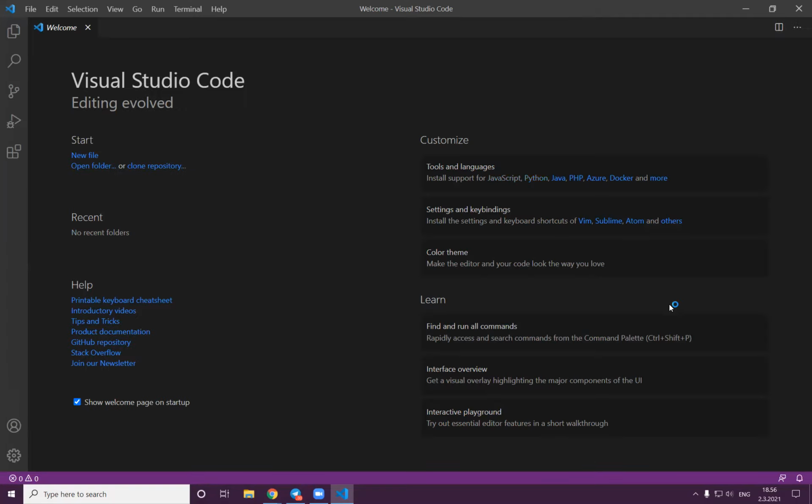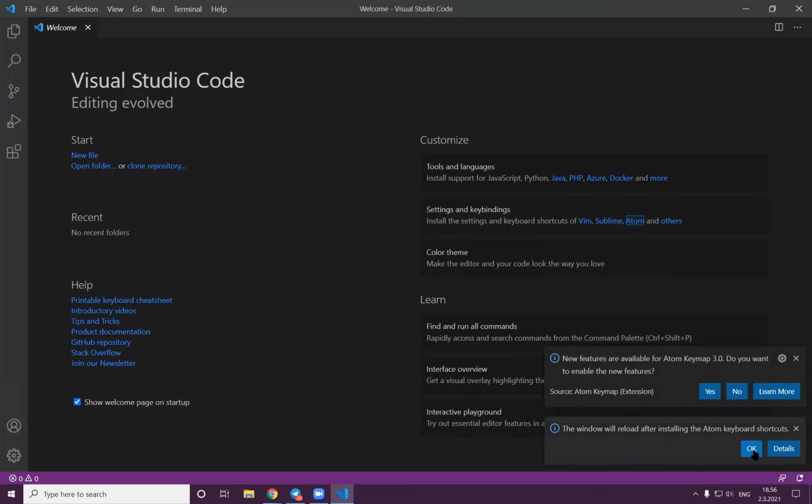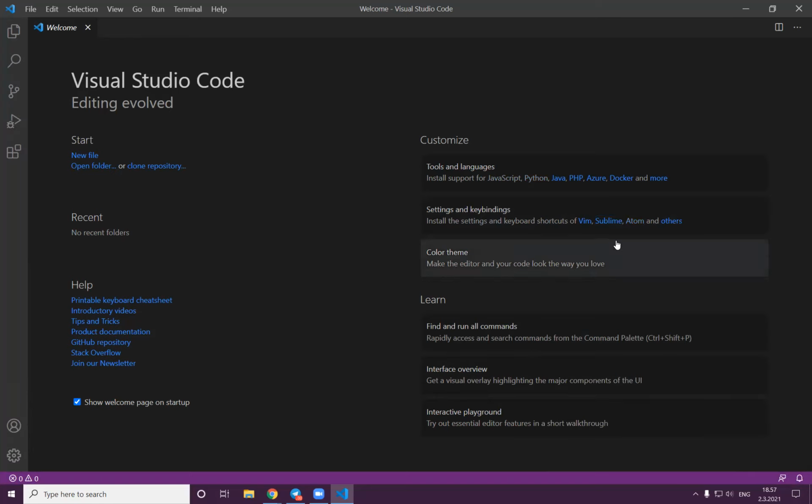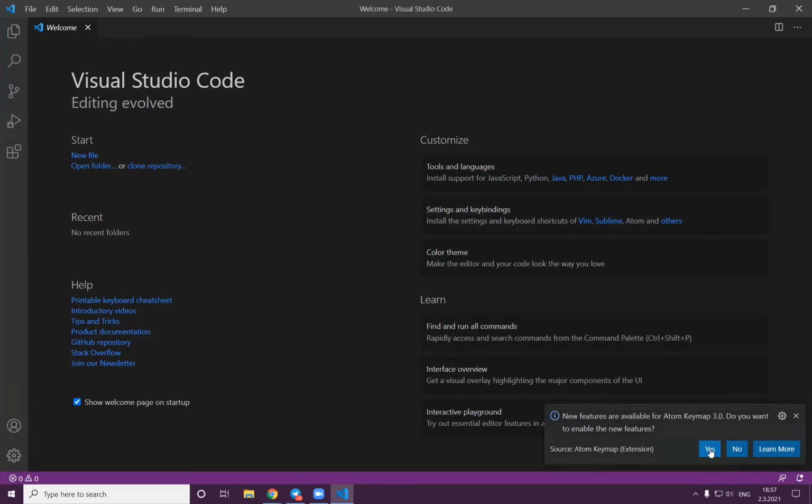Yeah. Then maybe I may need some settings and the key bindings. Install the settings and keyboard shortcuts of Vim, Sublime, from other different kinds of code editors. Even it supports you. Actually not Sublime, but it's okay. Instead, I am in favor of Atom, so I can add it. But it doesn't matter if you click this or not, okay? It's not a big deal.